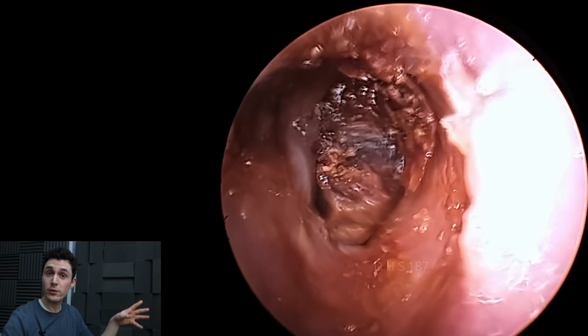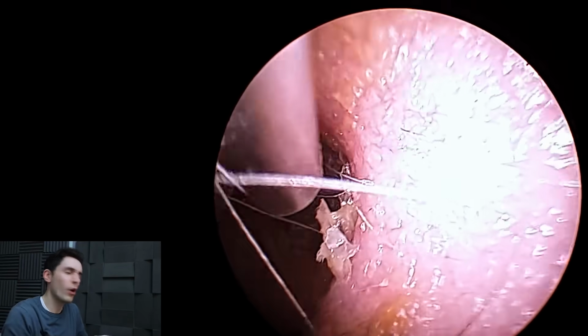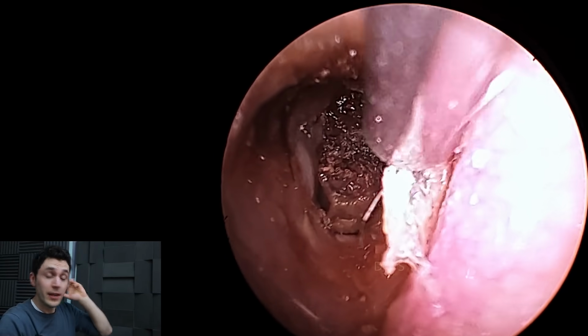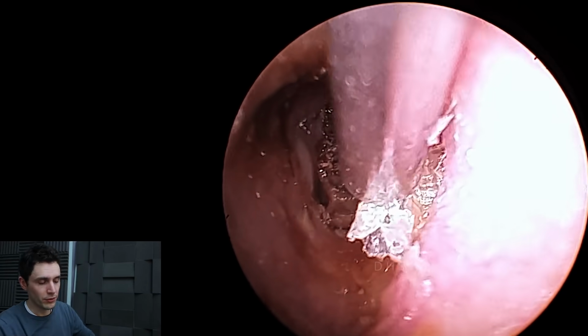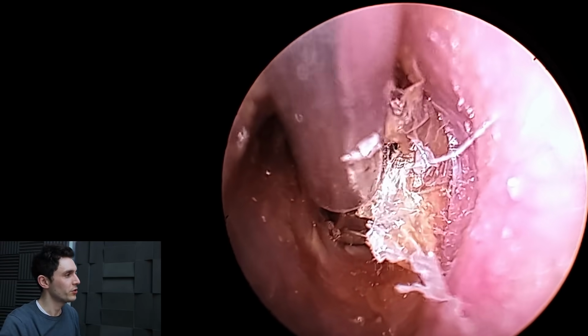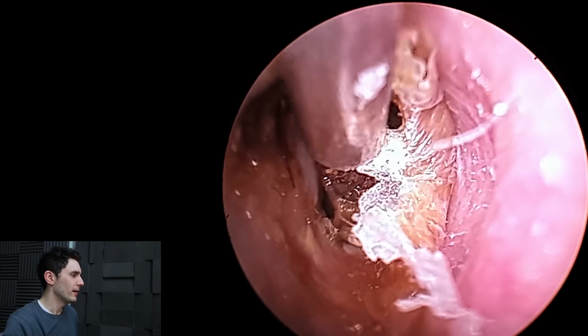Patient is a hearing aid wearer, which might give us a clue as to why there was fungal overgrowth in there. Again, if they're constantly sticking their hearing aid in their ear and the hearing aid has been left on surfaces and so on and so forth, that's obviously a good way to transmit microorganisms into the ear canal.